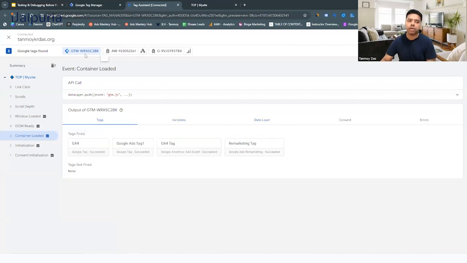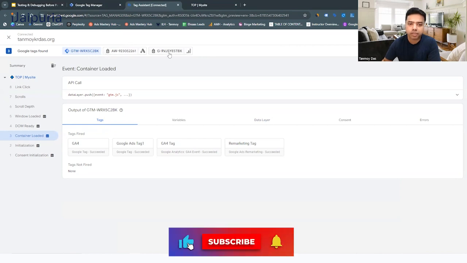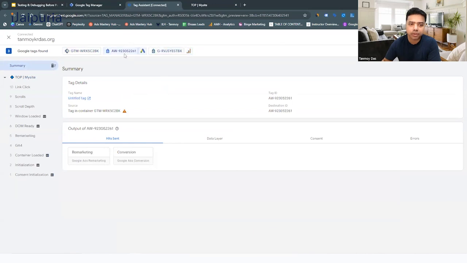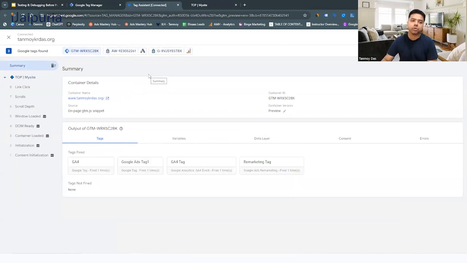Plus on the top now, if you see what all tags the system has found on the page, like there is a Google Tag Manager code which is there. There is possibly a Google Ads code as well which is there. This is a Google ad which is there. So all the tags which are there on the website are also showcased out here.